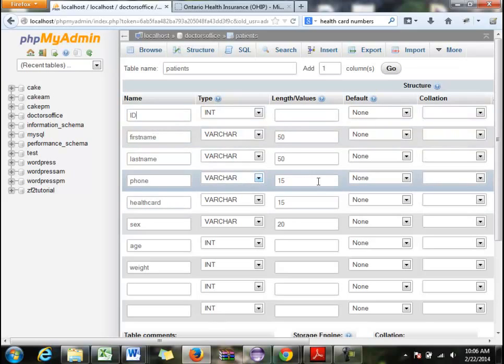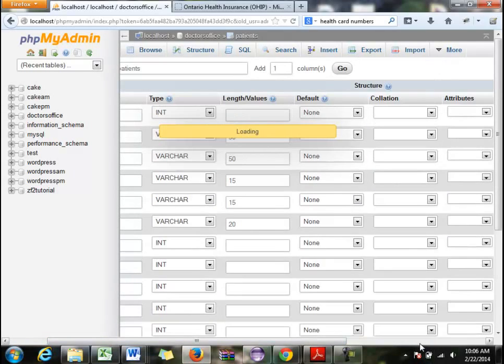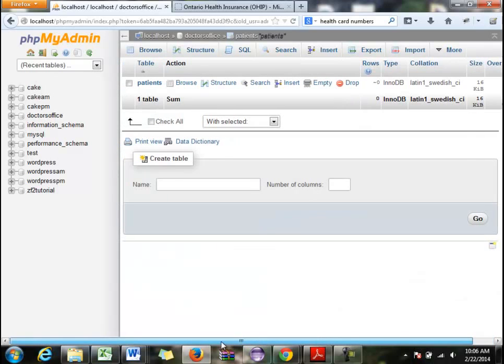Okay. So let's actually go. We'll go ahead with this table for now. We can edit it later. Okay. So we'll just say go. Oops. Actually, we didn't want to do that. I want to do save. Okay. Did that. So now I have a table here.